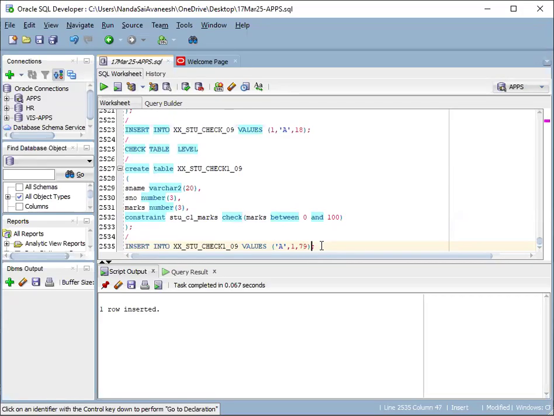Okay. So here we're inserting using the table level. At the table level, after defining all the columns, we are defining the constraint name here. Based on this constraint name, this record is inserted: A179.